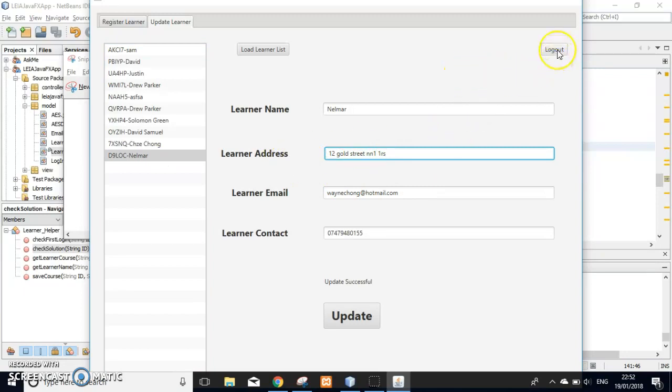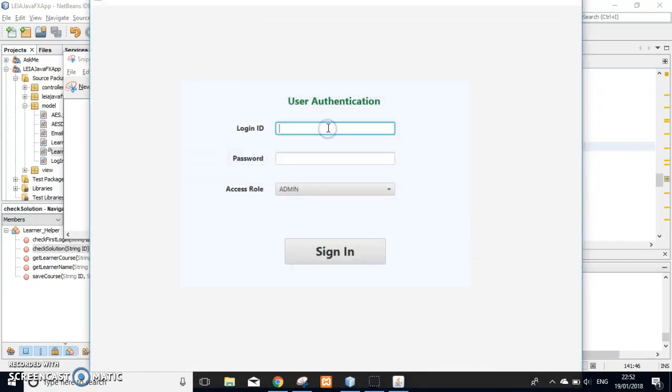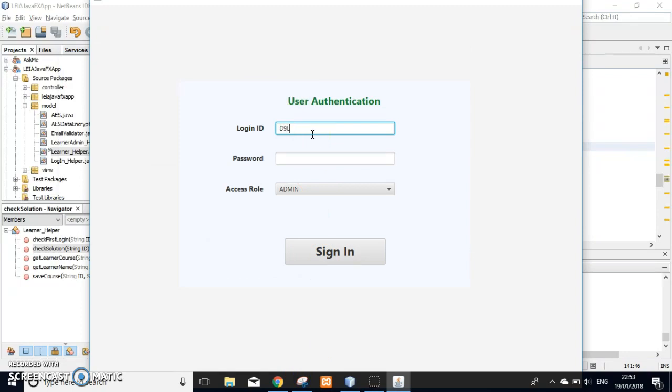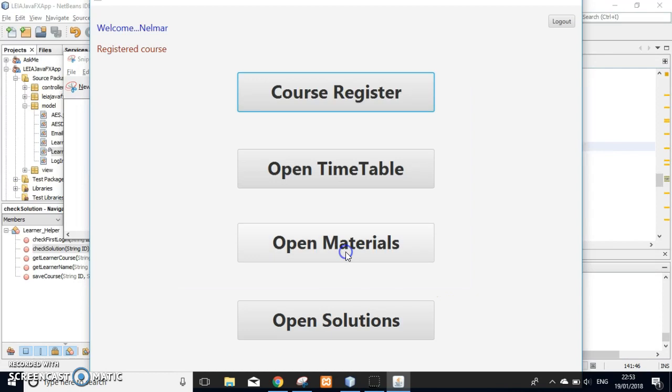So let's press logout. When you press logout, it will return back to the login page. So what we are going to do now is log in to the learner profile. The reason for the invalid login ID or password is because I selected admin and not learner. So if I choose learner, I am able to log in.